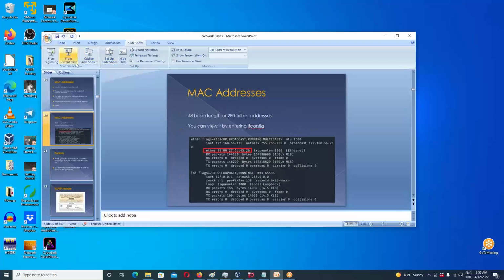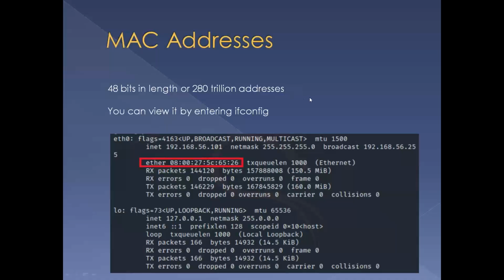And here are our MAC addresses, showing you the same thing I just showed you in Kali. It's basically the globally unique address. This is the only machine in the world that has that address. It's 48 bits in length, and there's 280 trillion addresses. So that should be enough for a while.